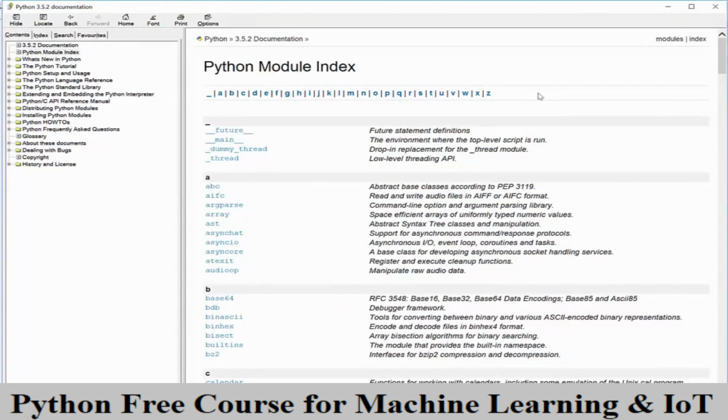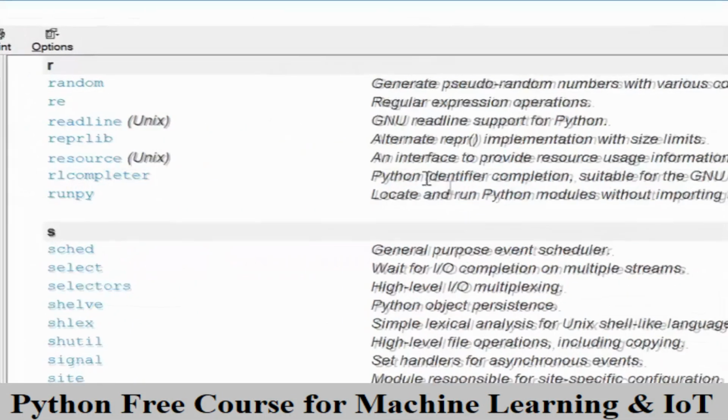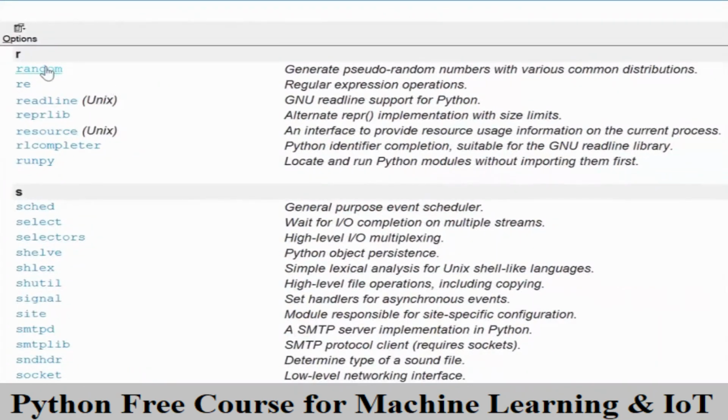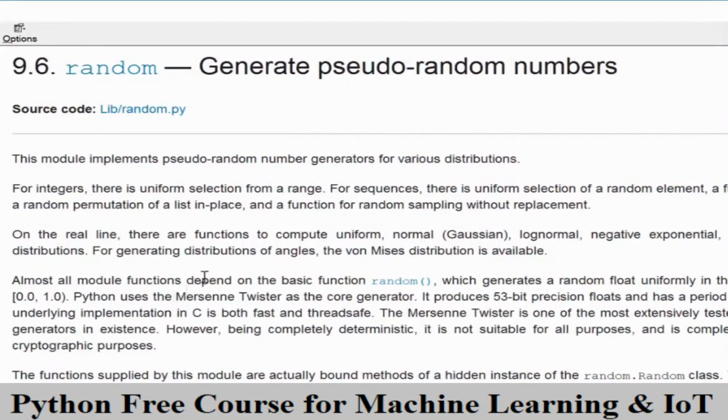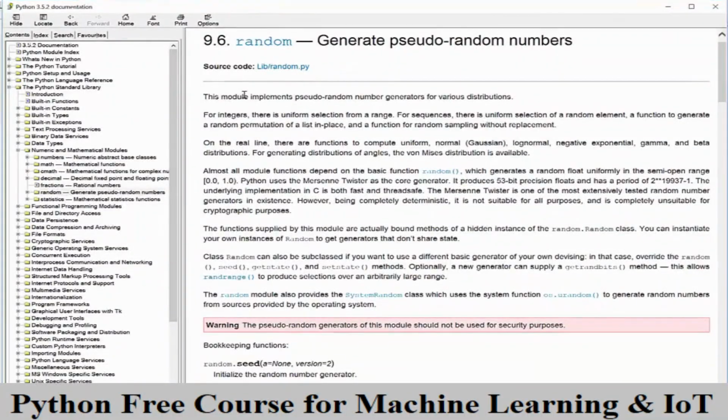Now, as we're looking for the random module, let's click the letter R here and see what comes up. Awesome, the R's not that long, and you can see random is right at the top, so let's click on that. And this has opened up the documentation for the random module. As you can see in here, we have all sorts of useful information, which you can browse through if you wish, but to save some time, I'm just going to show you the randint function.